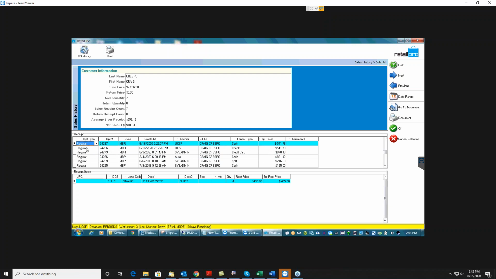On the top here, we can see the receipt number, and on the bottom it shows you all the items that were listed on that particular receipt. You see these have been one-offs, and there we go. We have a multi-item receipt right down here.